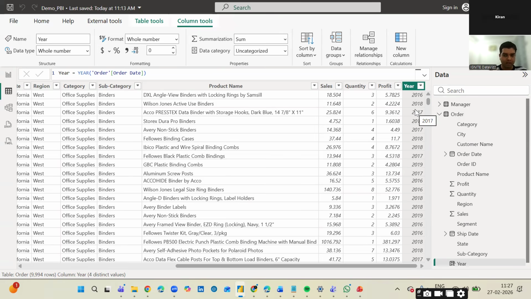Talking like a layman, where I need just a single scalar output, in that scenario you are going to use the measures. But when you are expecting a value for each row, in that scenario you are going to use the calculated column.